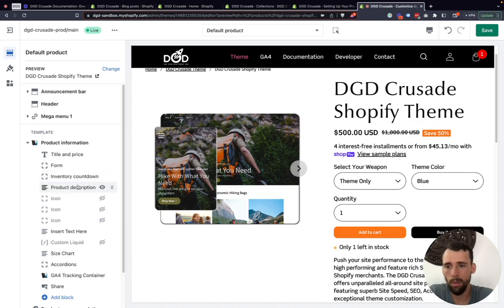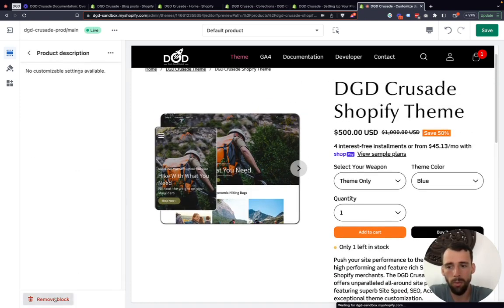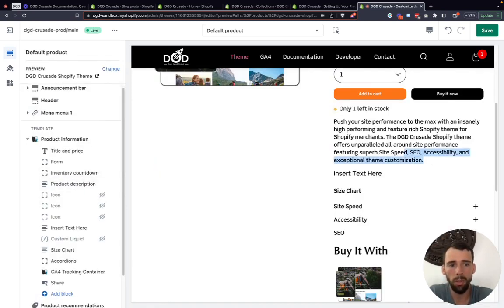All right, so product description. If you don't want your product description, you can remove that block or you can hide that block. This just pulls in the description that you have input in the back end of Shopify on your actual product. This is literally your product description you're setting in the back end.